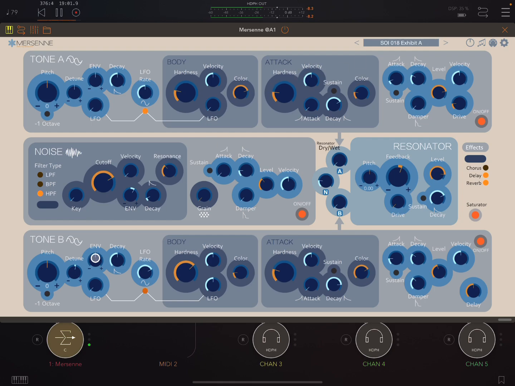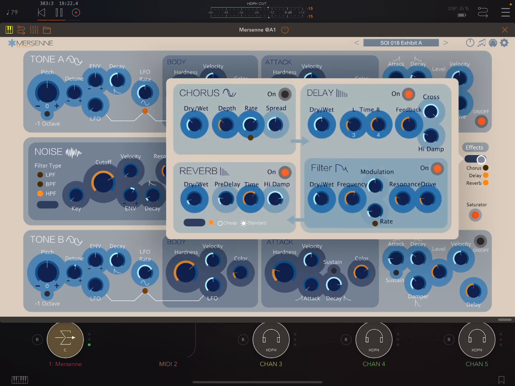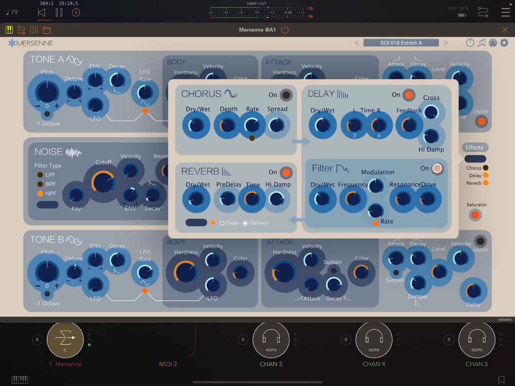And so tone B is identical to tone A. So let's just look at how tone might sound put through the resonator. I'm going to turn tone B and noise off. I'm just going to turn that filter off.